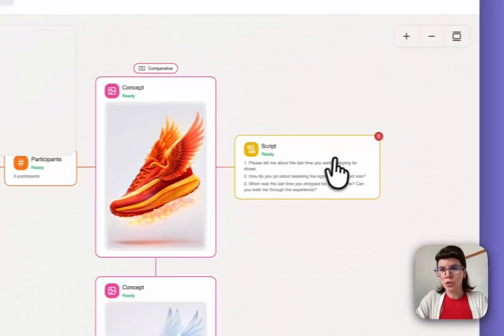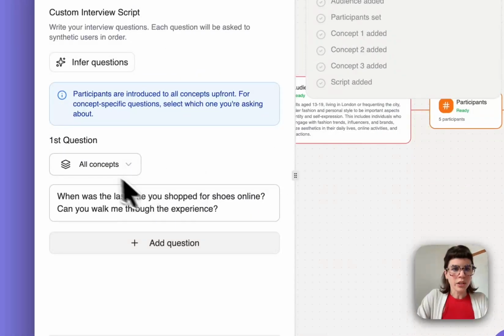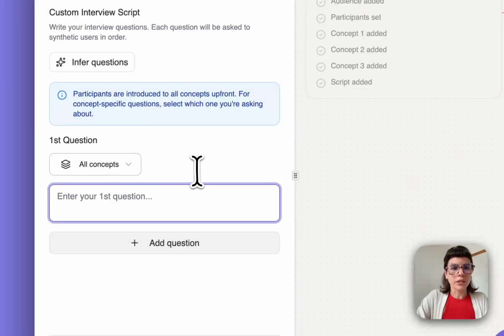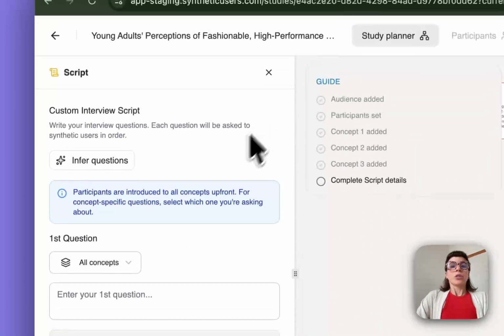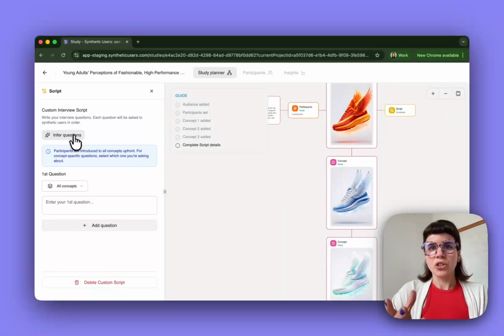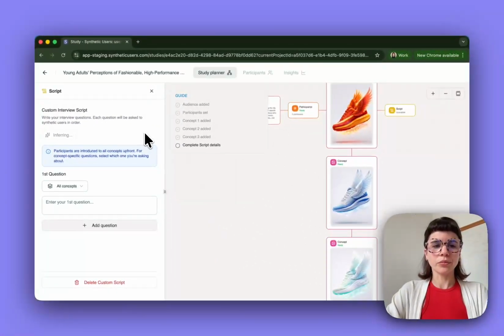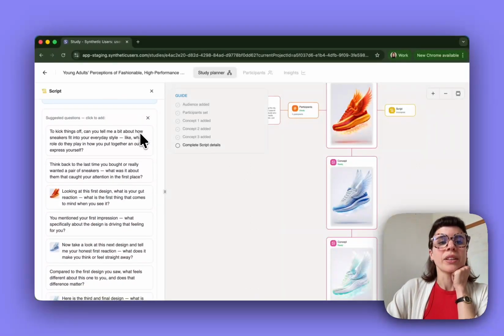There's something different here. So I'm going to eliminate these questions to show you from scratch. And here we go. So again, you can infer questions from the concepts. This is going to give you some suggestions. For example, if I click on it, let's have a look. So you're getting some suggestions to kick things off.